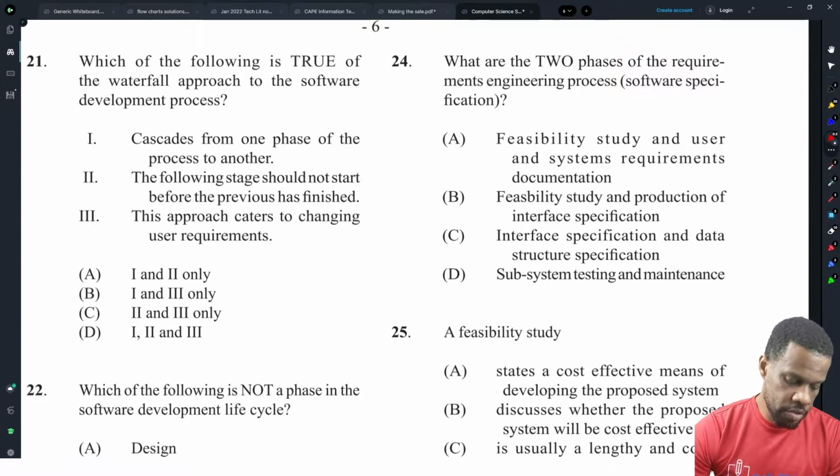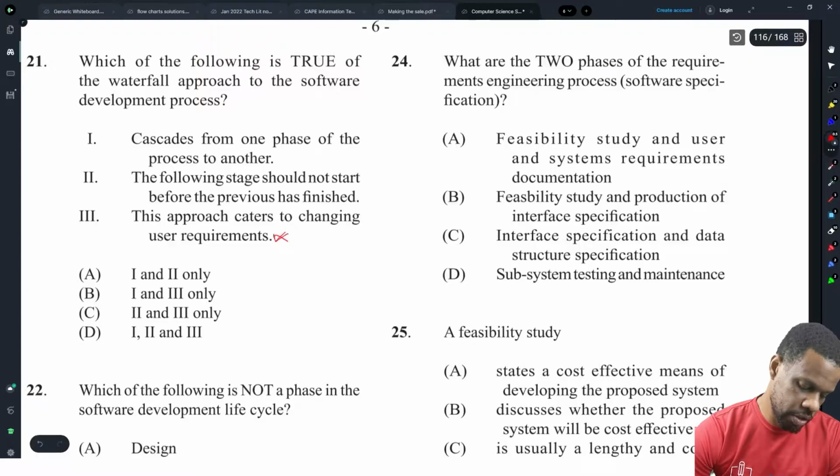Which of the following is true of the waterfall approach to the software development process? Cascades from one phase of the process to another. Yes, the following stage should not start before the previous has finished. The approach caters to changing requirements. That's definitely not true. Waterfall doesn't care about change. So 1 and 2 look like they will be correct. Do they have 1 and 2? Alright, we'll take A, because part 3 definitely is not true.